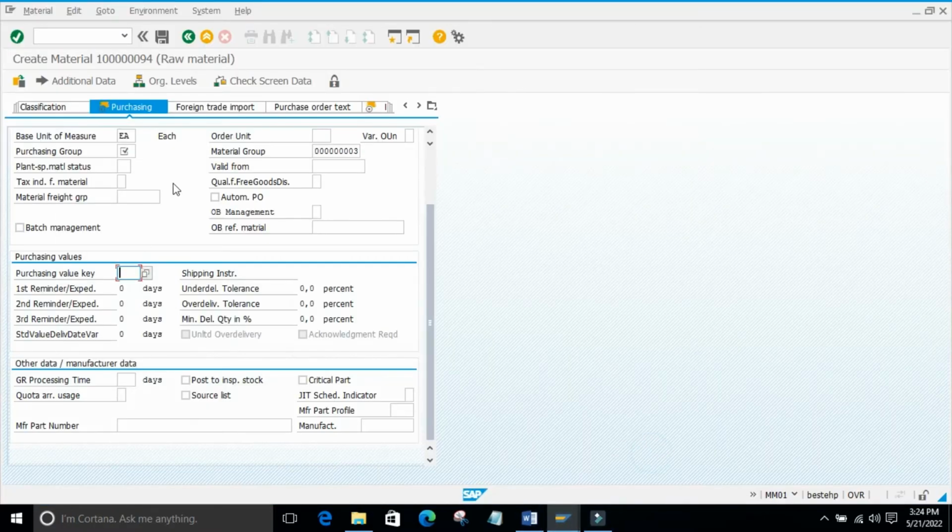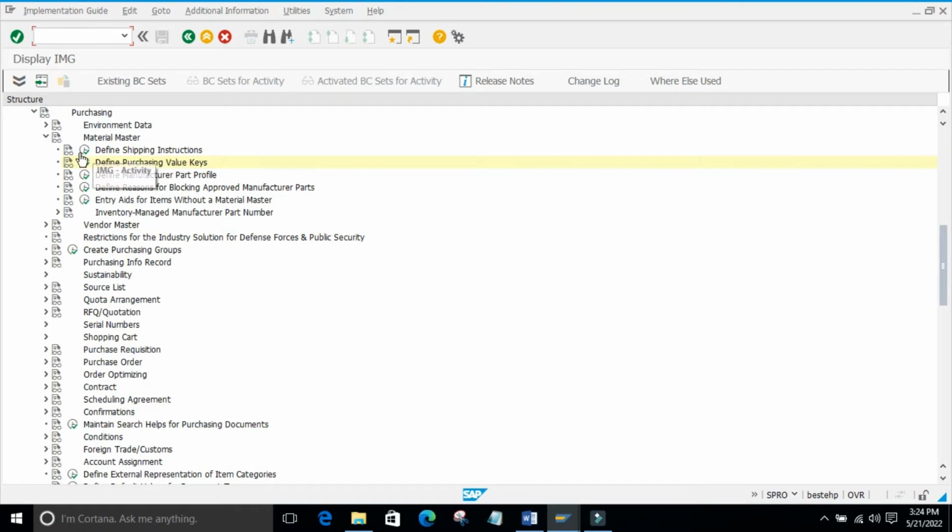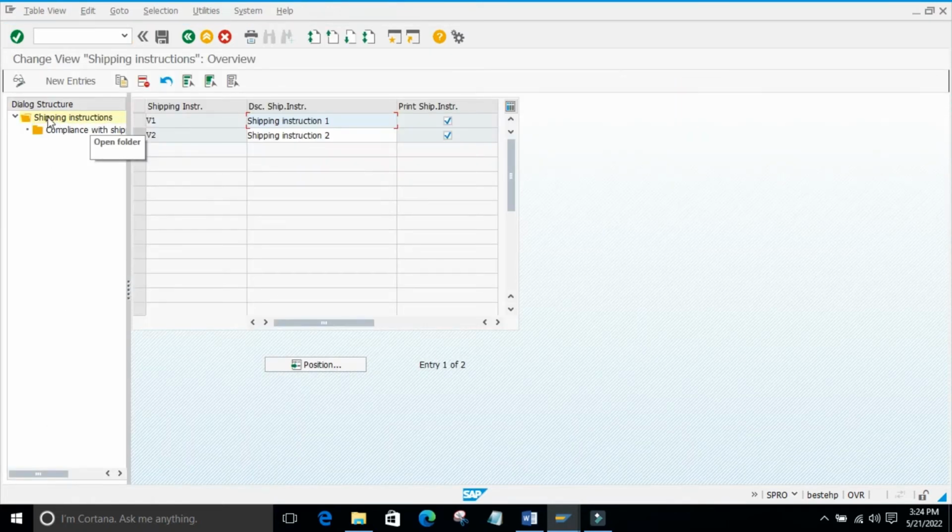Now, in material master, where does it come? Under the purchasing tab we have purchasing values, and here you can mention this. Now I will display it in configuration. First, in shipping instruction, you can see shipping instructions are there already. V1 is an indicator. Whatever instruction you want to give, you can mention under description. For print shipping instruction, if you want to print it on the PO, you should check this tick box.